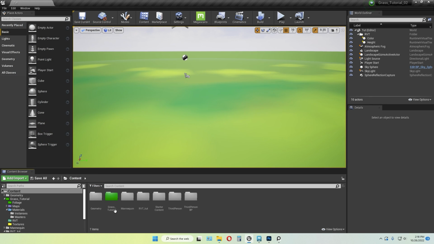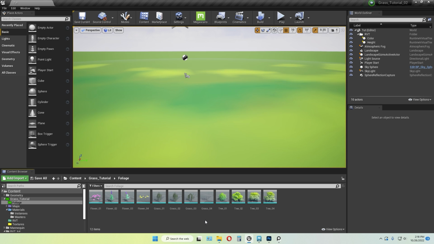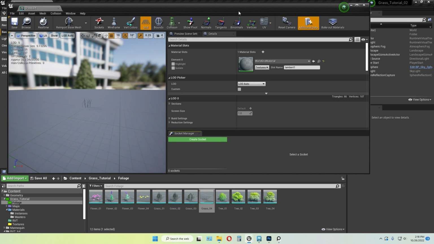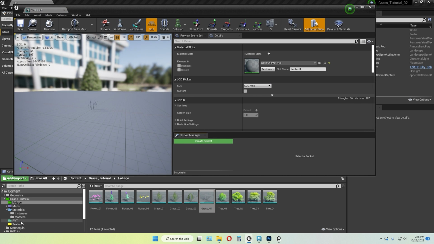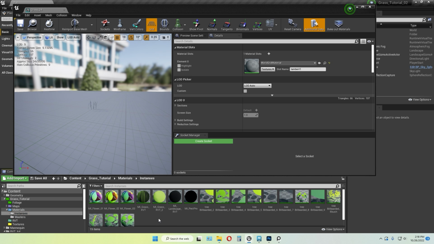And now we need to come back to our grass. Here it is. And all we need to do is just set up a material for it. And as you can see, it's a bit different, but no worries.